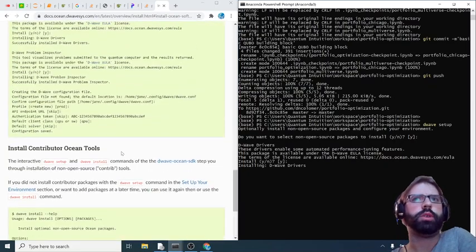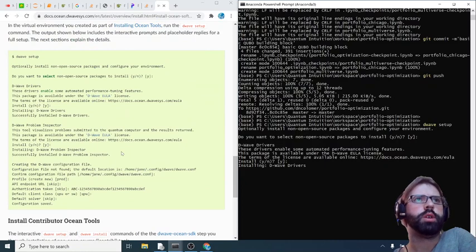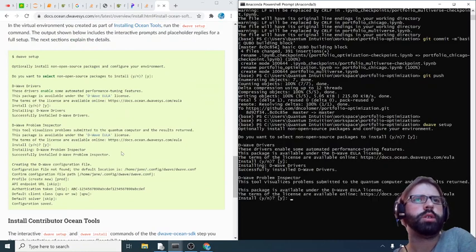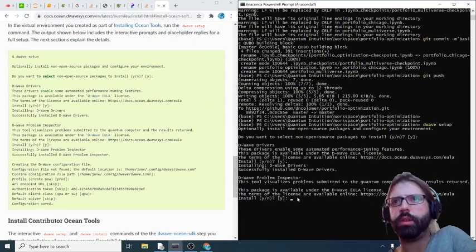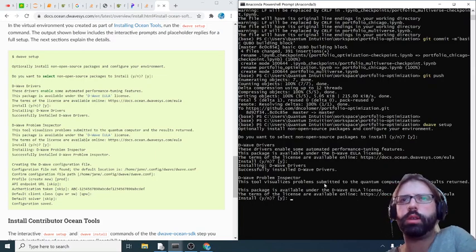Contribution tools, we are not so much. Okay, this package is valid under D-Wave early license. Yeah.